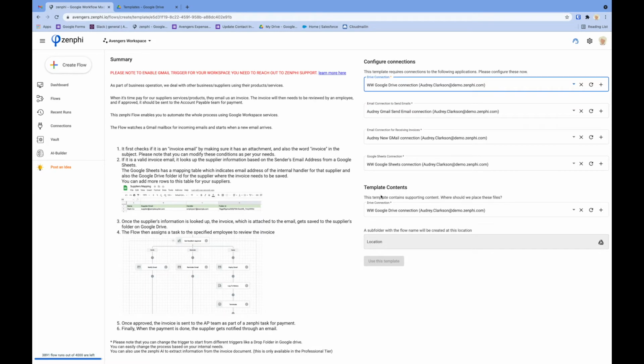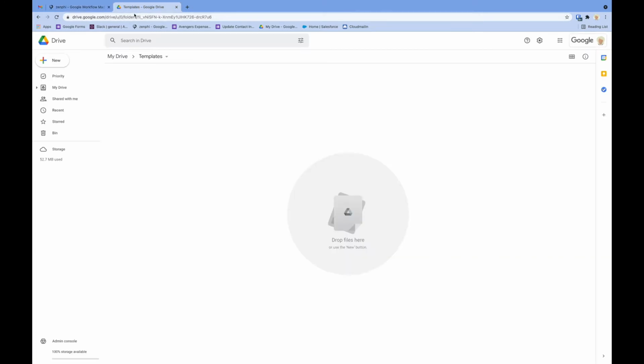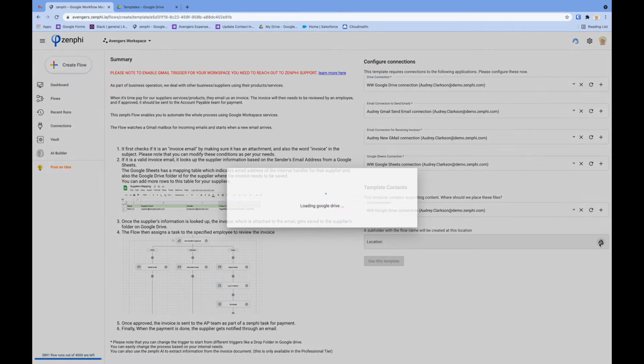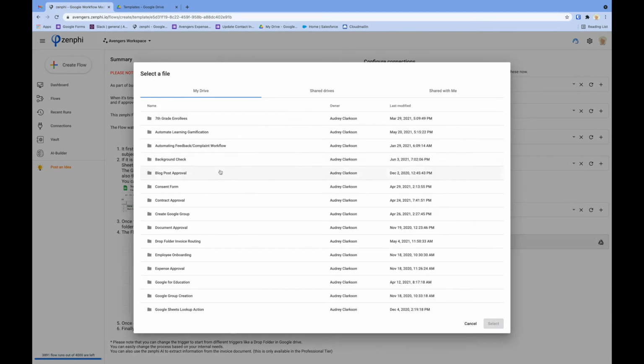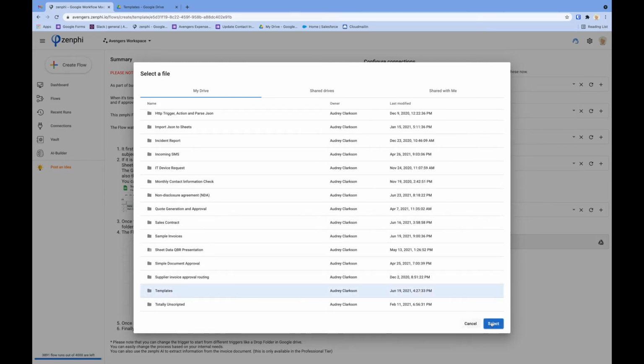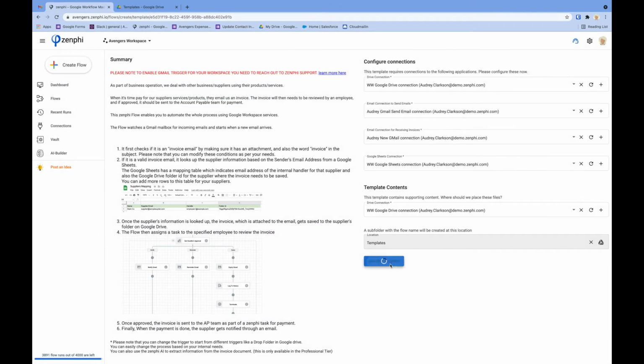At the bottom, there is a bit of configuration required so that you can enable Zenphi to copy all the assets required to run this flow to your Google Drive. In this case, it's going to deploy a Google Sheet and a Google folder. So I've specified the connection I'm going to use. I've already created a flow template folder called templates here. I'm going to select that template folder. It's down here. I selected it, and then I'm going to say use this template.